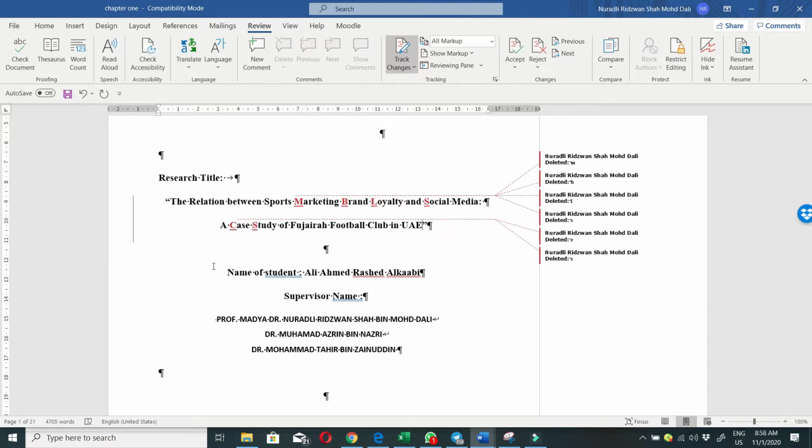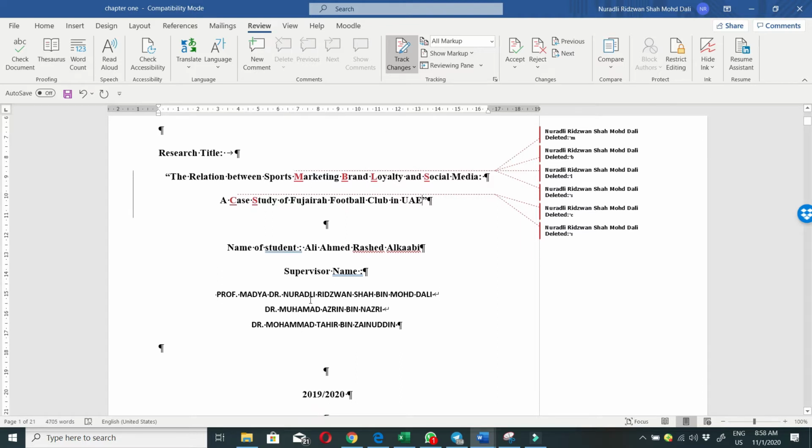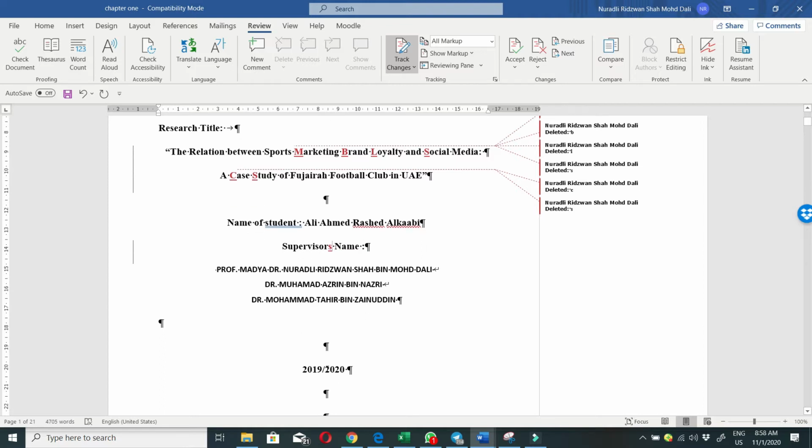Also make sure that your supervisor's name is correct, and the position is also correct. For example, if you are writing your thesis in English, please make sure that the title is also in English. For example, we should write Associate Professor instead of Professor Madya.